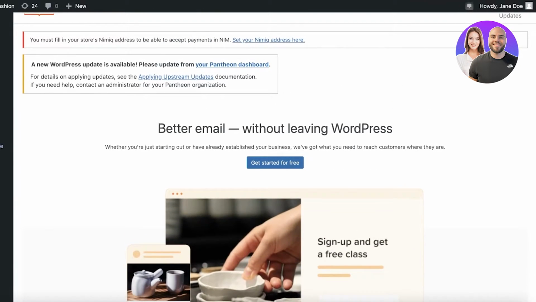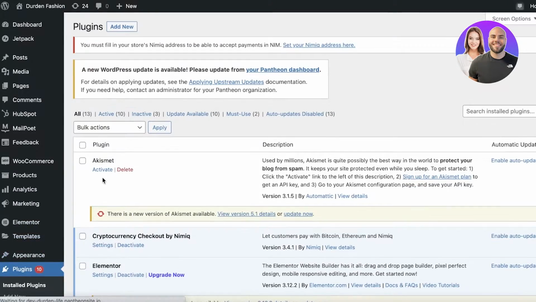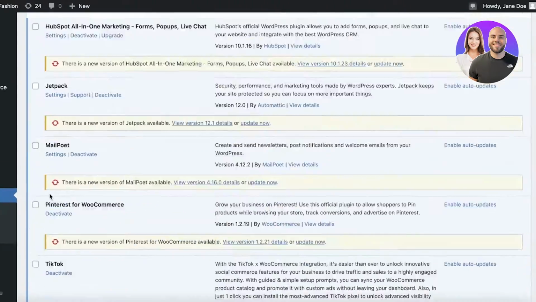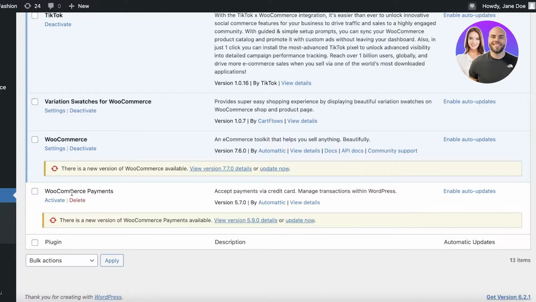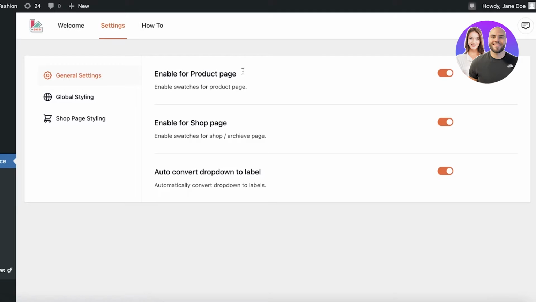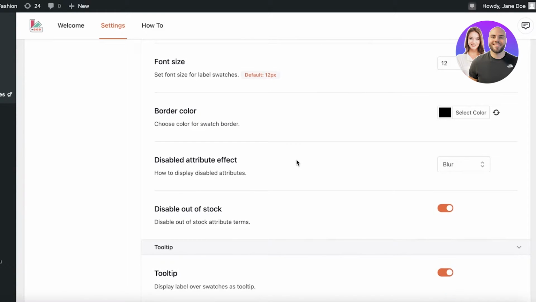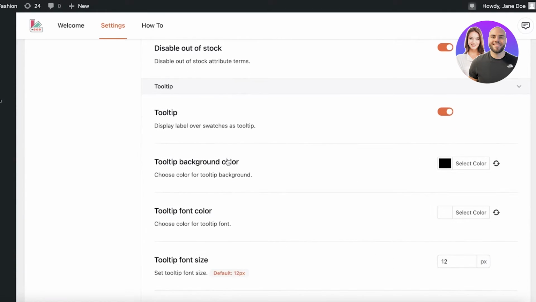Now once you have set it up, on the right side, we're going to go into our installed plugins. Just taking a look at where we have it. Yeah, so this is it. We're going to click on settings over here. And you can see enable on product page, you have global styling, how you want it to be styled, the border color, the disabled attribute effect, all that information.